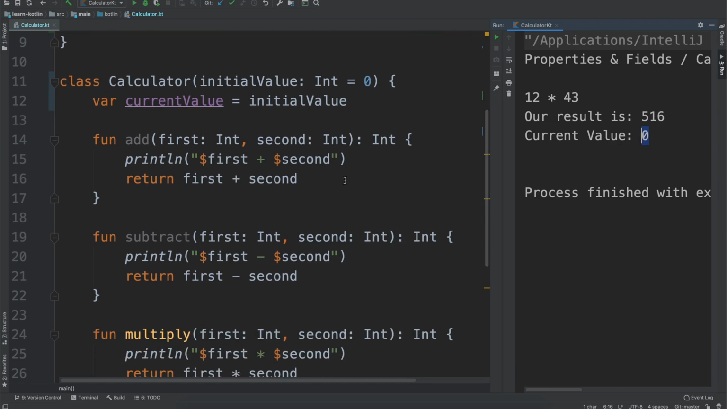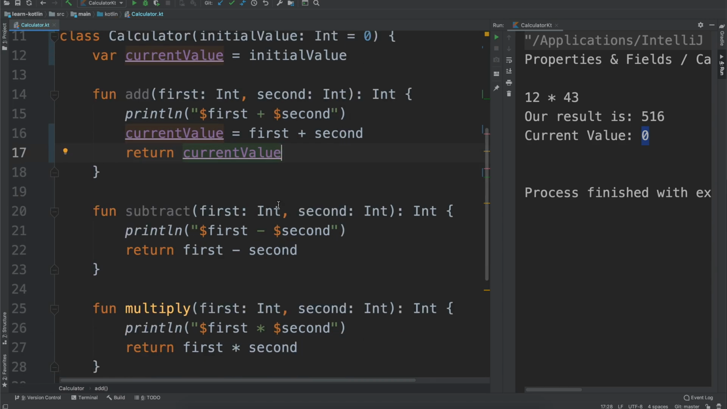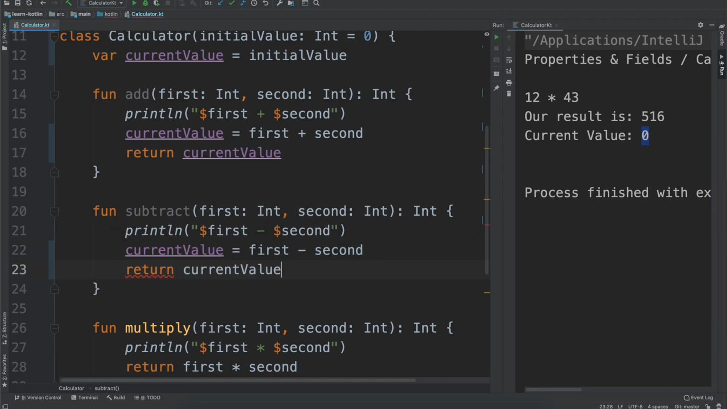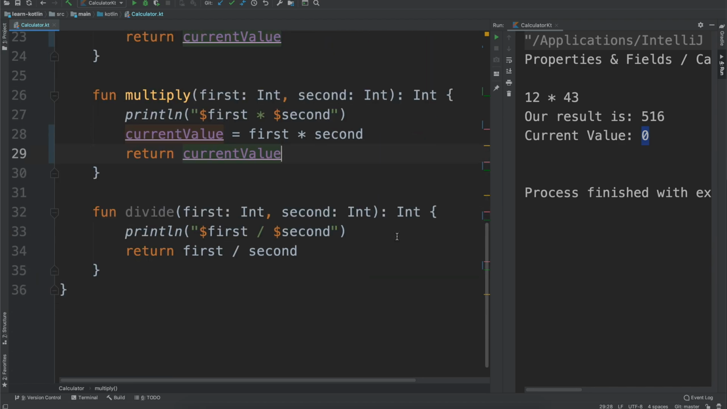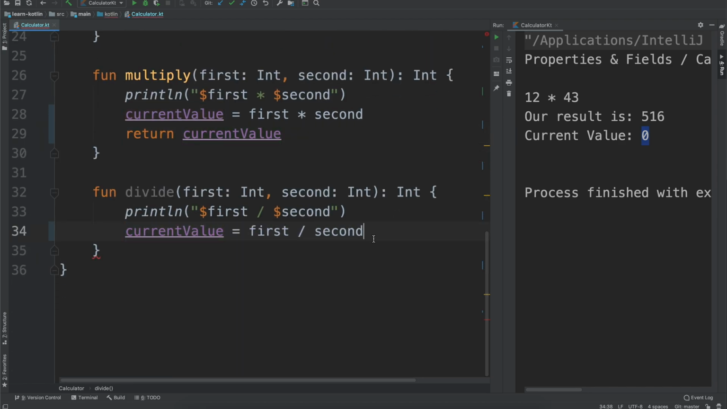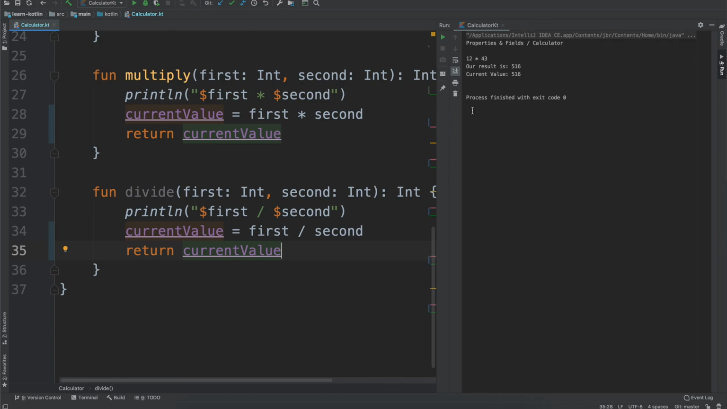With that, let's retrofit this in. Current value is actually what we would want to return for all of these. So we can say current value equals that, and then return current value. We can do the same thing here: current value equals first minus second, return current value. Same thing here, current value equals that, return current value. Current value again equals that, and the same thing, return current value. We run it, and now you'll see our result is 516, current value is 516.